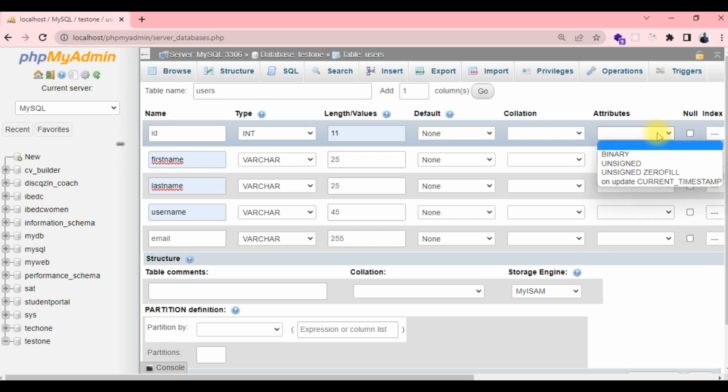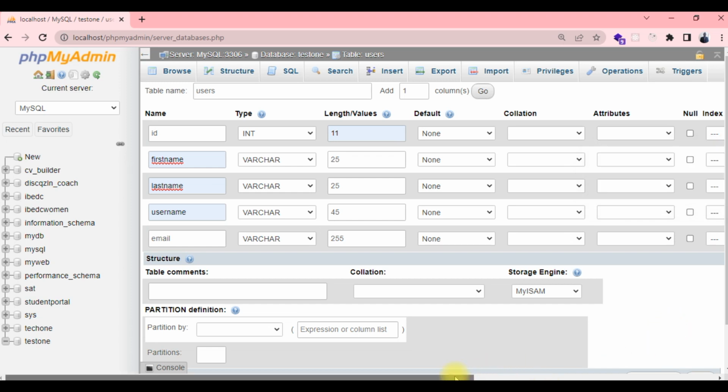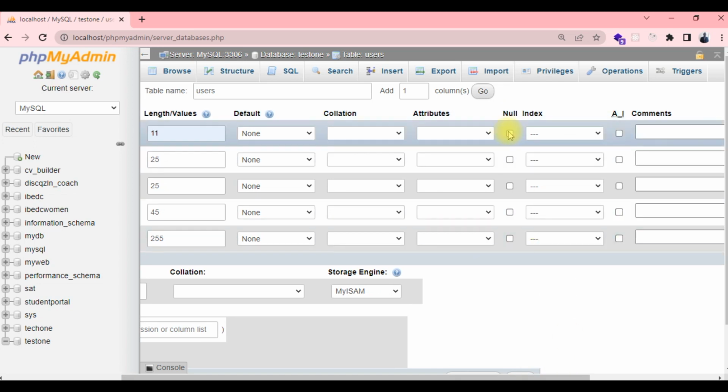Then attributes, whether it is binary, it is signed or unsigned, or on update and all that. Then we have null. You check these check boxes, whether the column should accept null value or it should not accept null value. If you leave it unchecked, that means it is compulsory, it is required. I know you must have been seeing this when you are filling forms. On the form, they will put an asterisk, a red star, on some fields, while they will tell you that some fields are optional. Yes, that is what we are declaring here at the database level.